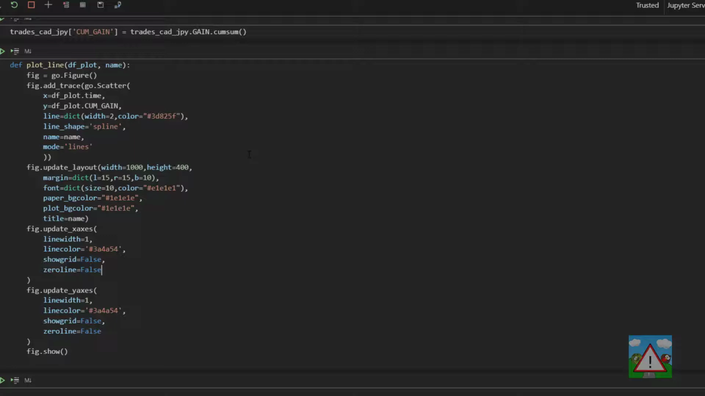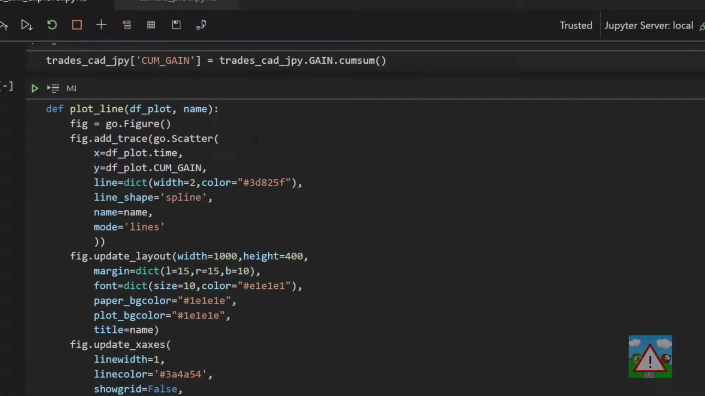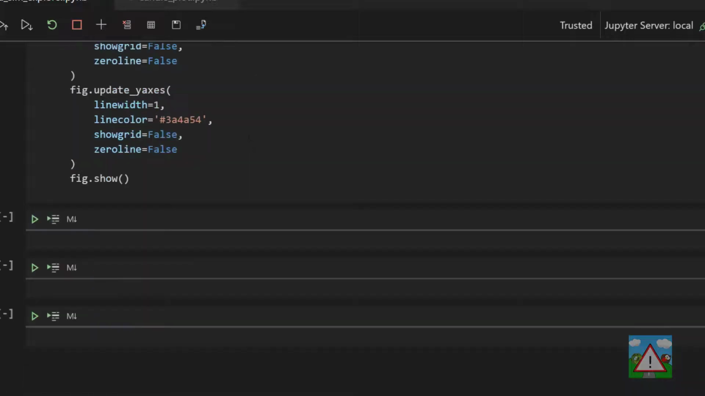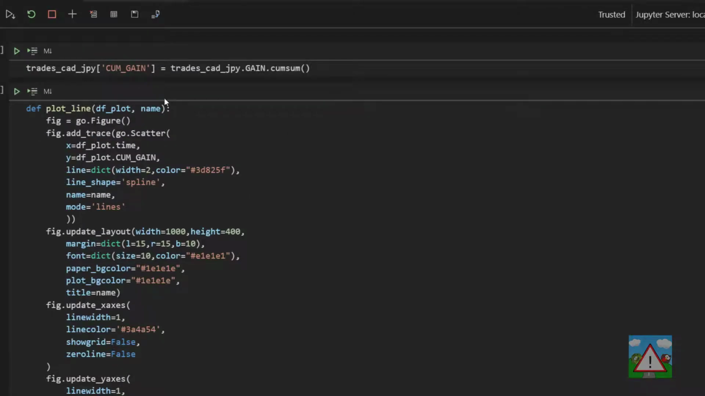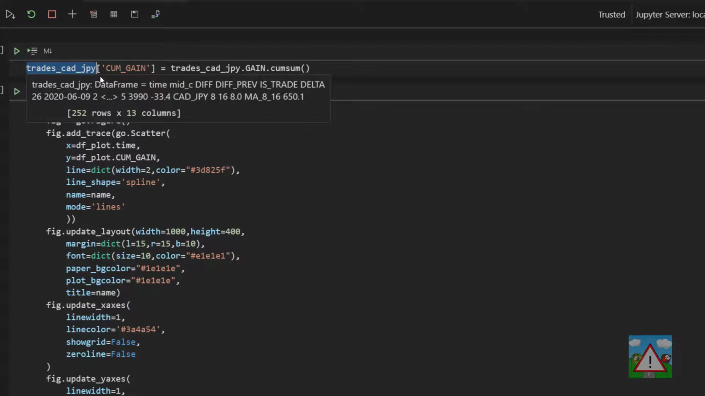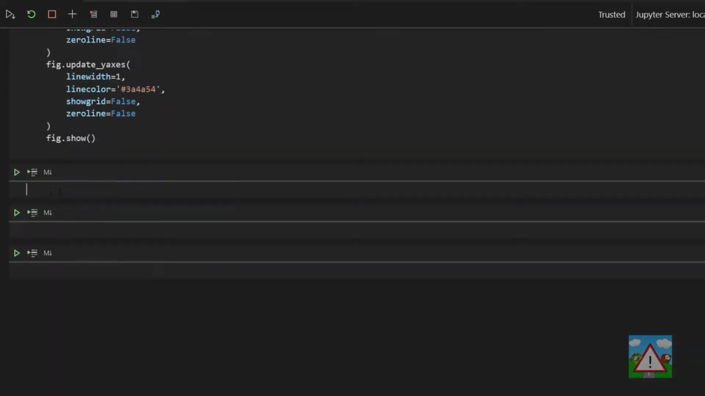And you'll be able to find this on GitHub and copy it anyway if you'd like to. Zooming back in so we can actually see something, I'm going to execute this cell. And now what I want to do is just plot for us then the data frame of the Canadian dollar Japanese yen. So we'll say plot line, and the name can be Canadian dollar and Japanese yen.